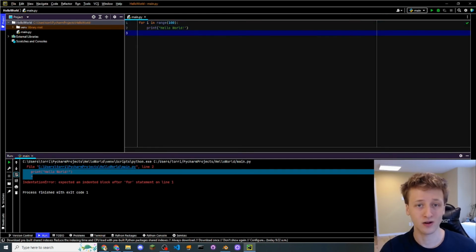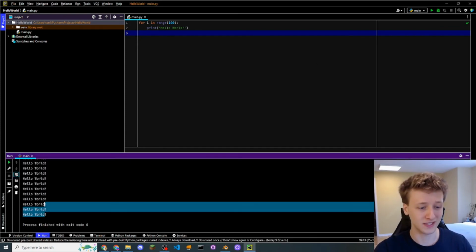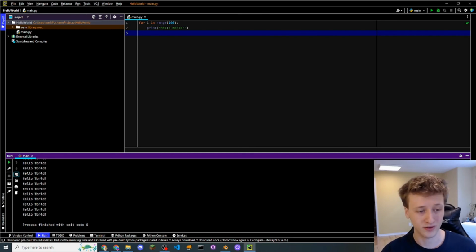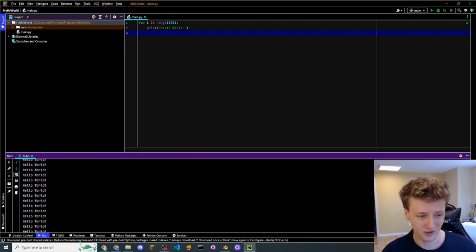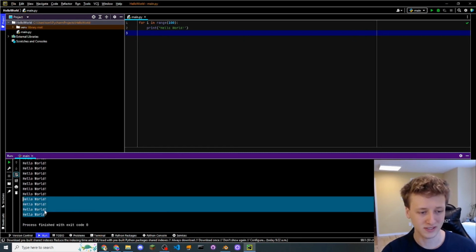So now that we have that all sorted out, we can run this code once more and we should see a different result. If we do that, we see, yes, hello world does print 100 times. So if we scroll up here, I'm not gonna count them all, that would take too long, but you can guarantee that hello world is printed in the terminal here 100 times.